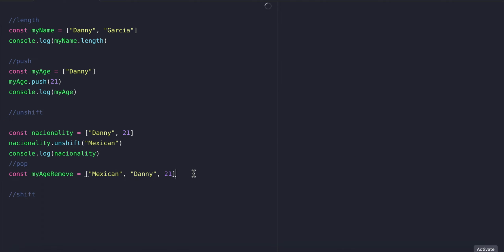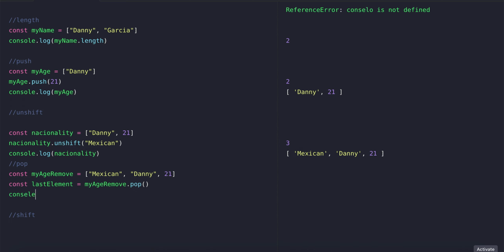I'm 21. And the next one is going to be the last element. It's the same thing I was doing, but we're going to put it in a variable, const lastElement, my age remove, and then we're going to use the pop method. If I do this, it's going to grab this one, right? We want to see it in the console log. I forgot how to spell console.